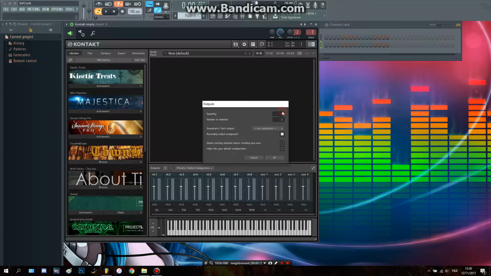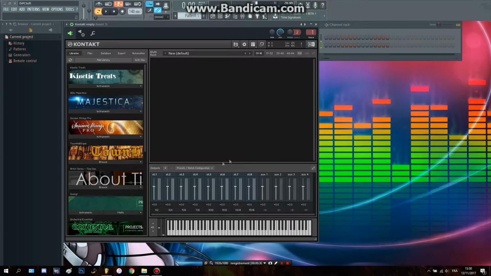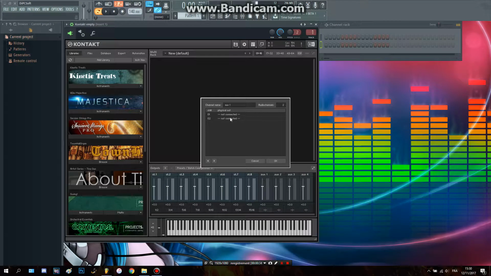Then you have to verify that the sound card output is QT-ST1, which corresponds to the first output. Then you verify that ascending output assignment is checked and delete existing channels before creating new ones is checked too. Then there's the aux channel that I don't use, so you can disconnect it, except if you use it, of course, but I don't, so I don't connect it.